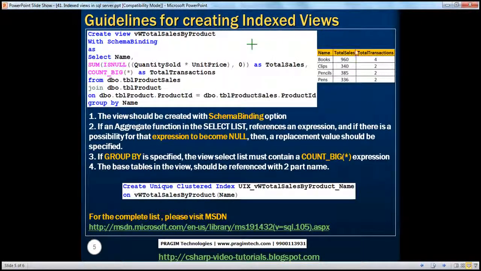We want to produce this view that you can see on the right hand side, and if you look at the view itself, I want the name, total sales, and total transactions, 3 columns there. The first thing, when you're creating this view, if you look at the implementation here, we are saying create view, view name, and we are using the with schema binding option. The first rule is that the view should be created with the schema binding option if you are planning to create an index on that view.